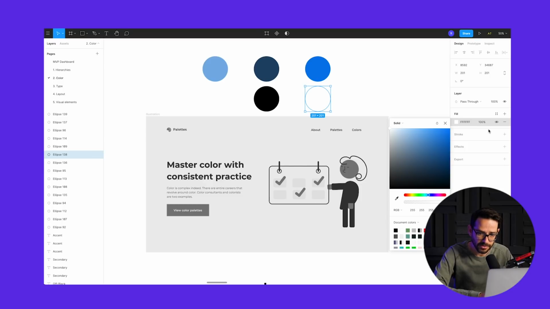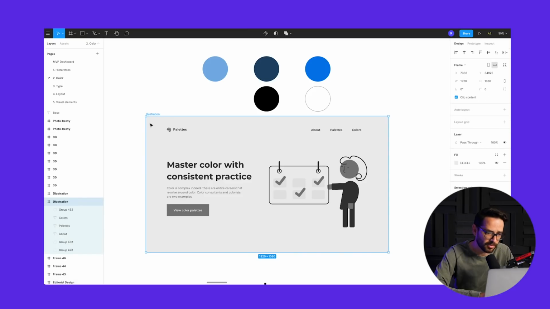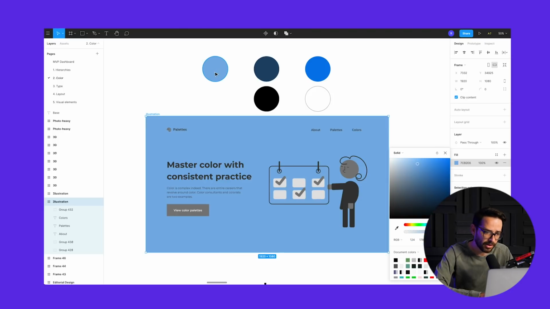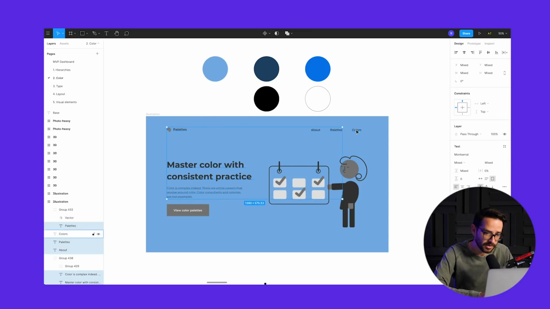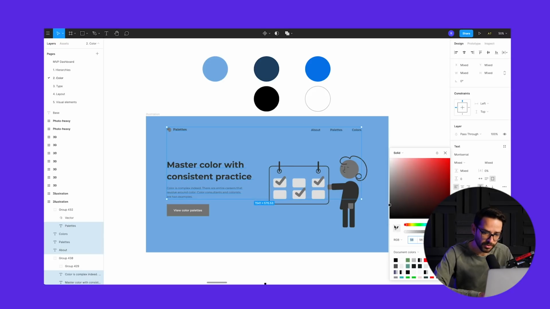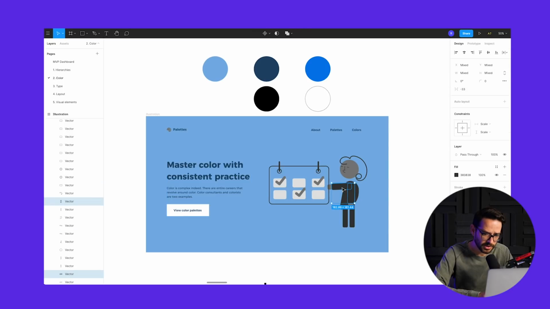I can't see white here, so let me just stroke that. Okay, so let's try and use this, let's just see what happens. If I put the background in this light blue, and then put all of the text in this dark blue, and maybe the button, let's make it white with dark blue text. Okay, let's recolor this illustration.